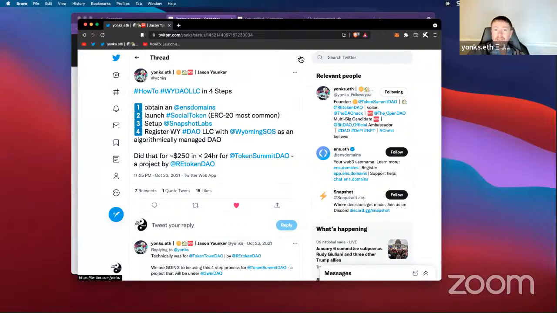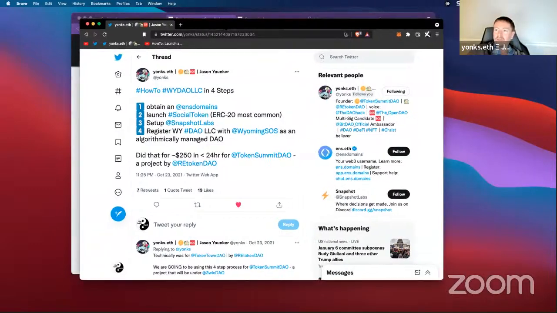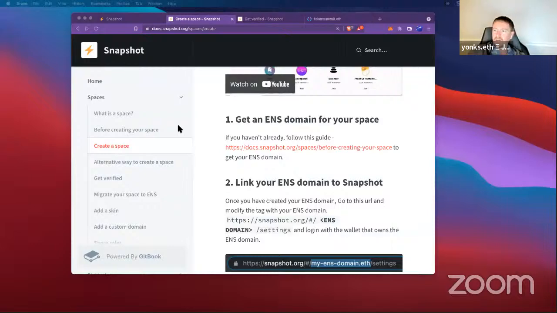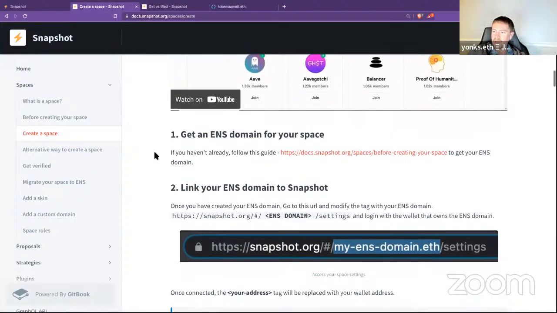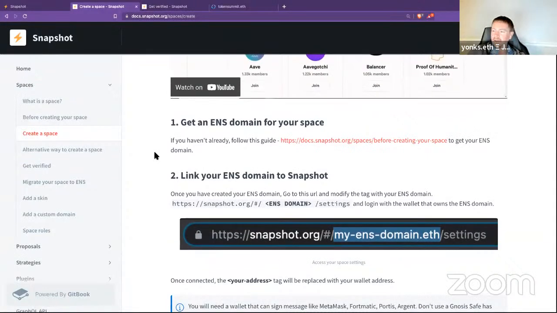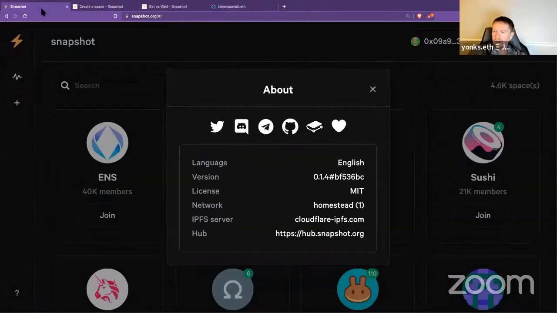So after this live stream, we should have Token Summit DAO online here, assuming that everything goes well. So let's go ahead and get to it. Coming back here to the Snapshot space, you can see where I got my details, and this isn't the first DAO that we've set up. So link your ENS domain to Snapshot. We're going to go through the guide on Snapshot.